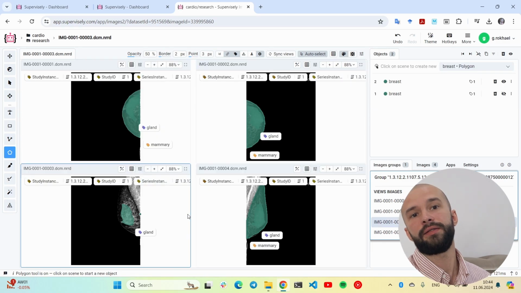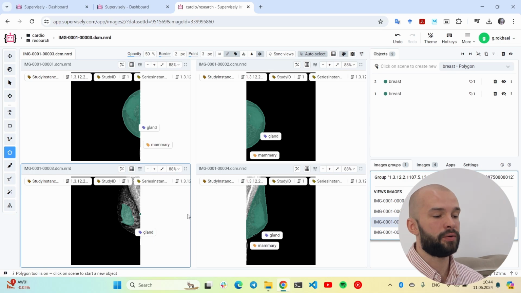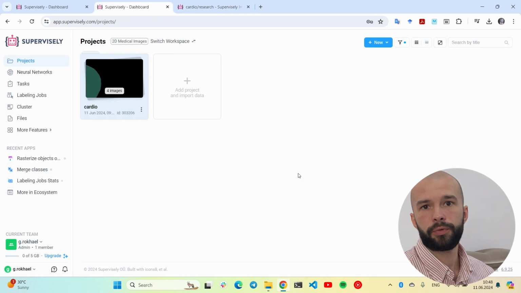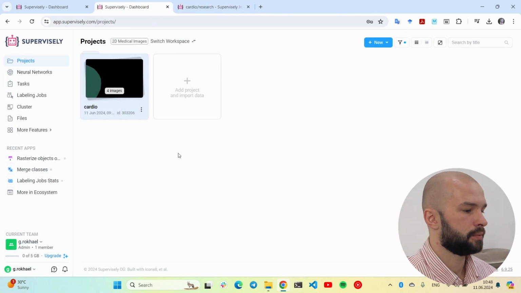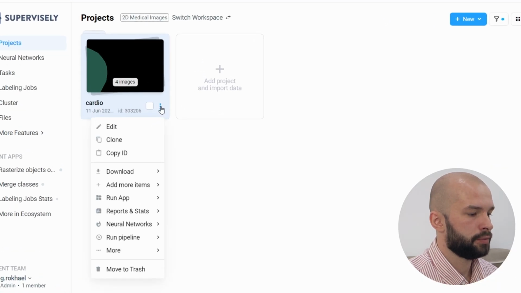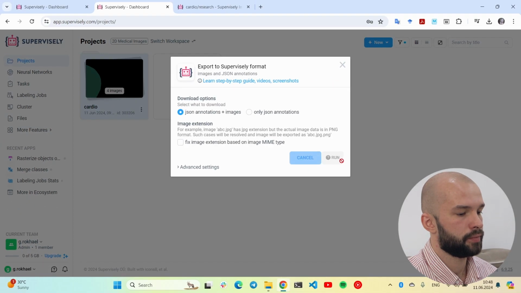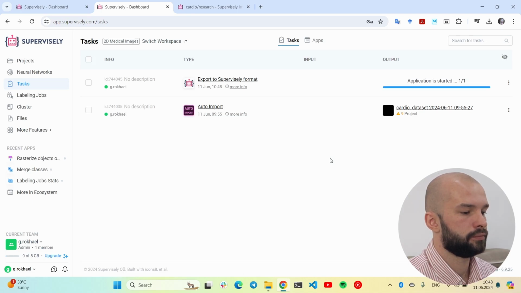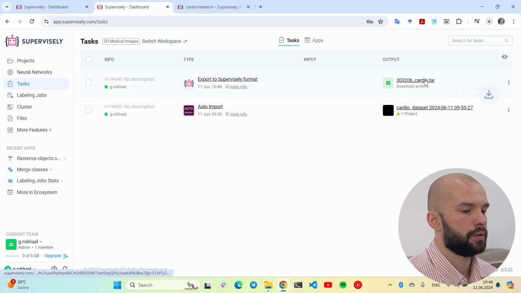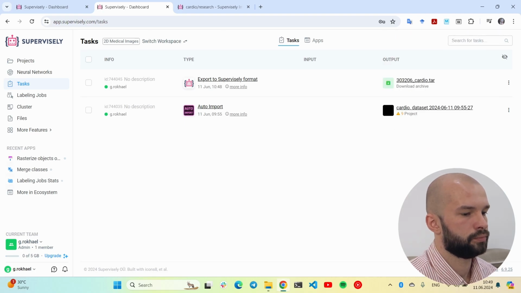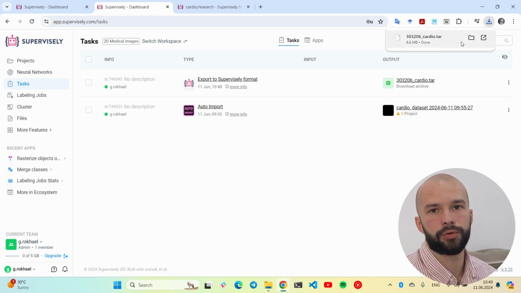After we tagged and classified every pixel using our breast structure, let's export the project. To export the project, just follow these steps. Open your projects, choose one, and make download. Export as Supervisely format. Push this button, run. Great. Let's wait. Here we have it downloaded. Now we have a downloaded cardio project.